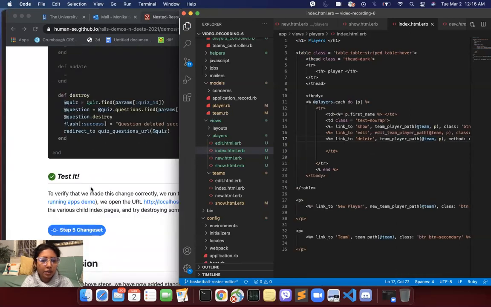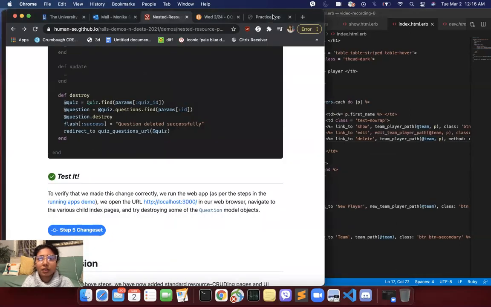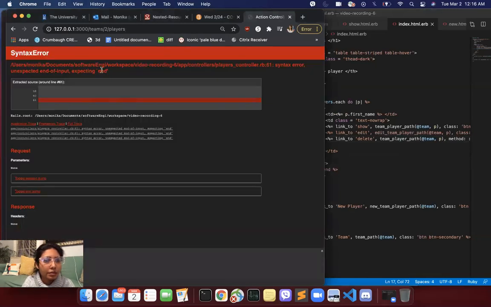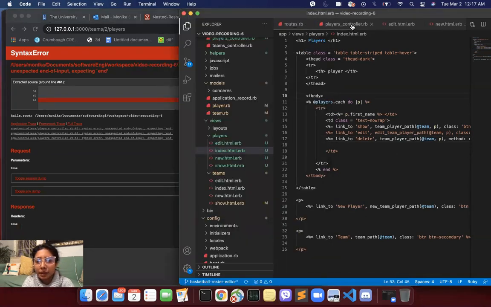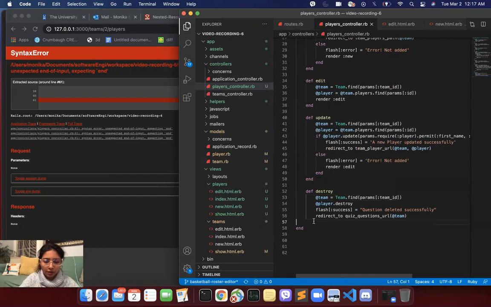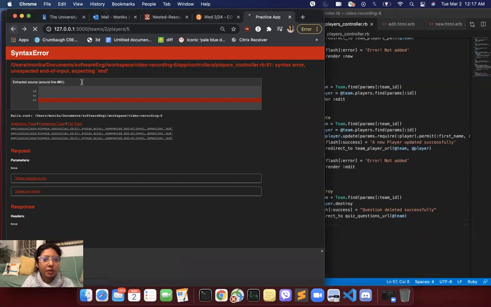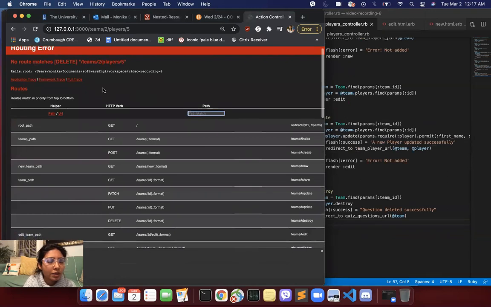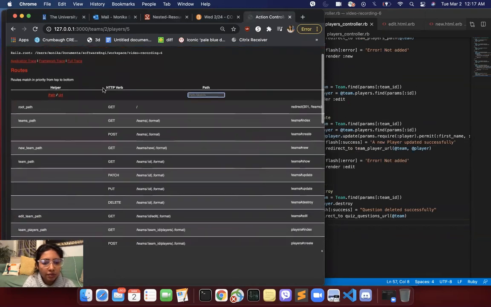Now doing this, let's see if our delete section has been added. Expecting an end. Syntax error. Okay. Players controller.rb. Okay, I forgot to write an end here. So it says no route matches.